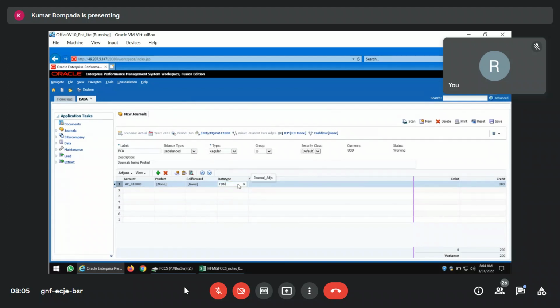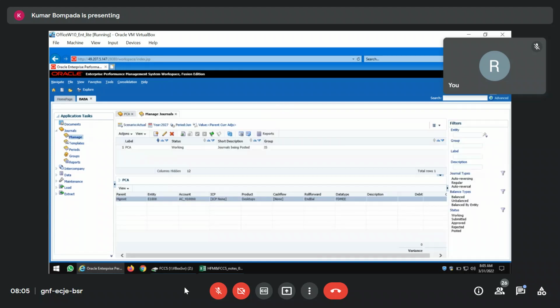So FDME, roll forward, ENDBAL, desktops, right? DESKTOPS. So I'll put it as some 75 so that you'll understand, okay? Save. Done. Now expand, manage journals, you will see PCA. Refresh. Now I'll post it directly. Post.